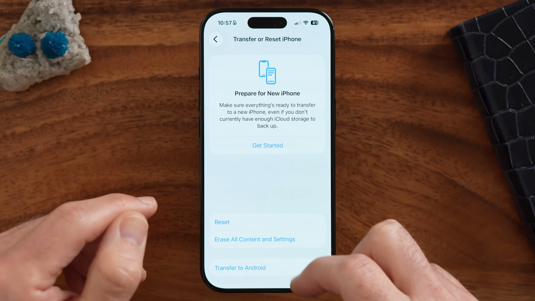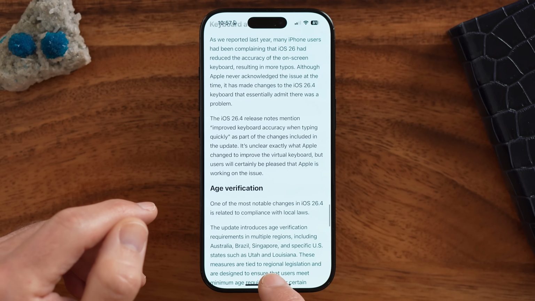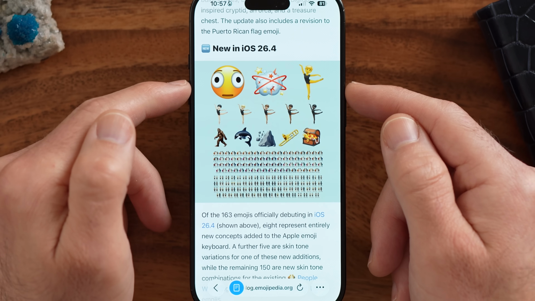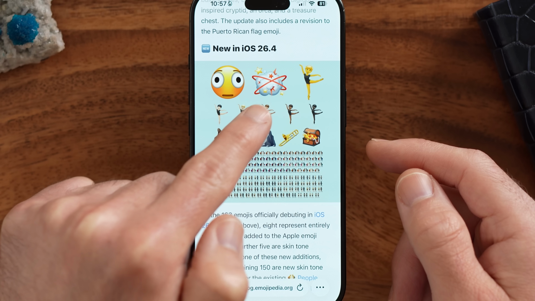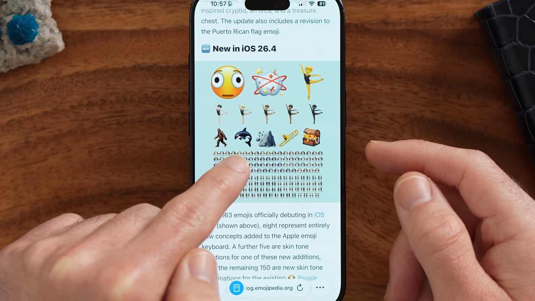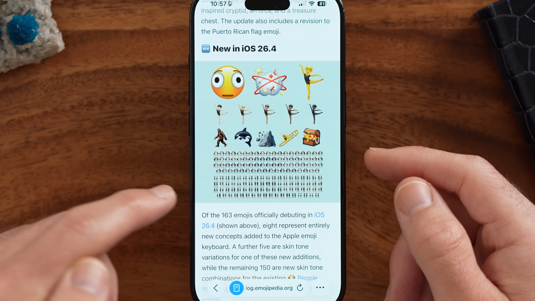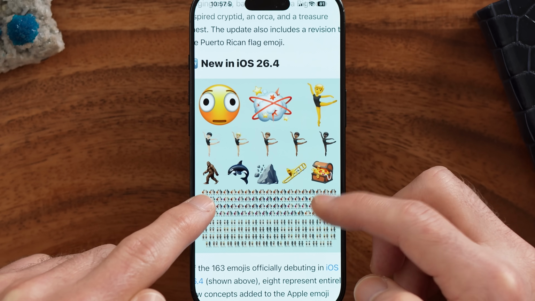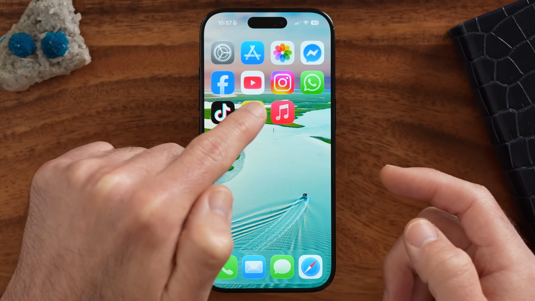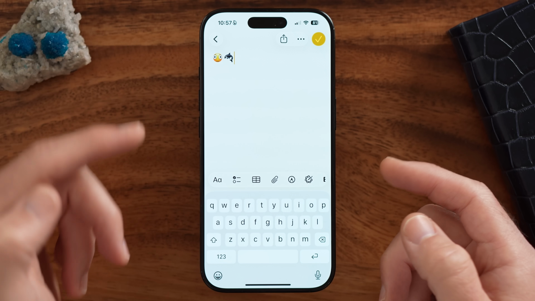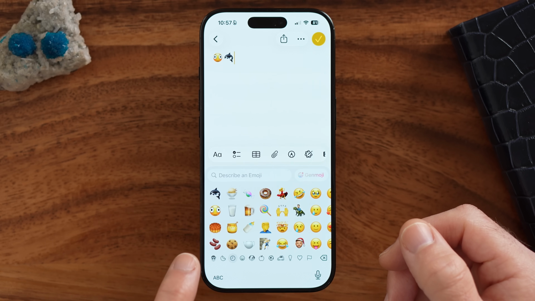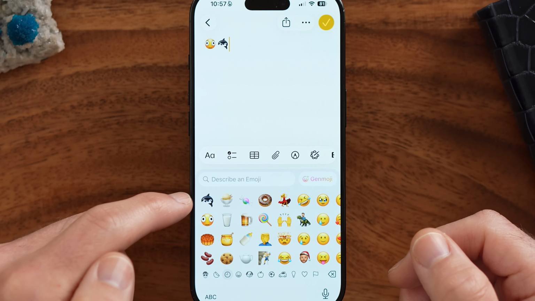Now, I mentioned emojis, and there are several new emojis that came out in iOS 26.4, and these are them. You can see a ballerina, kind of a bomb smoke thing, an orca, some rocks, a yeti. All of those are new in iOS 26.4, so to be able to access them, all we need to do is hop into a notes or text message, tap on the emoji keyboard at the bottom left, and you'll be able to see a couple of them here.